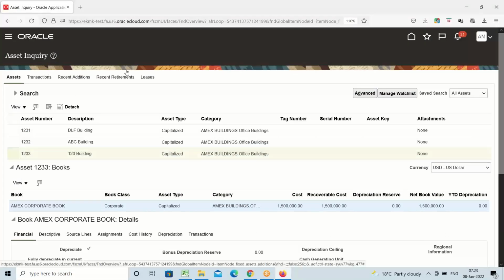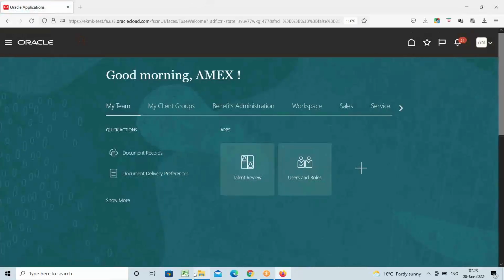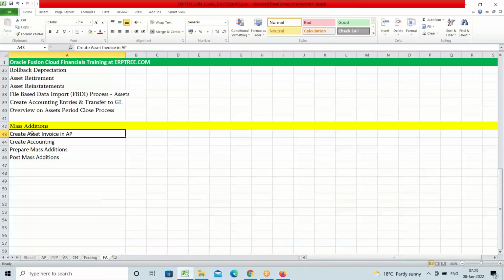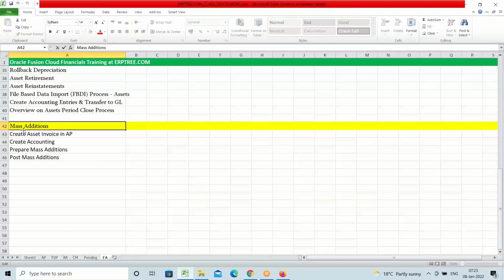What exactly is the meaning of mass addition? Mass addition means creating asset lines in AP and transferring to fixed assets. Okay, we are adding assets in fixed assets from payables. That process we call mass addition. It's simple. By looking at this term, addition means adding assets here. Mass means you can add multiple at a time. From where? From payables. Even from project costing you can do that.